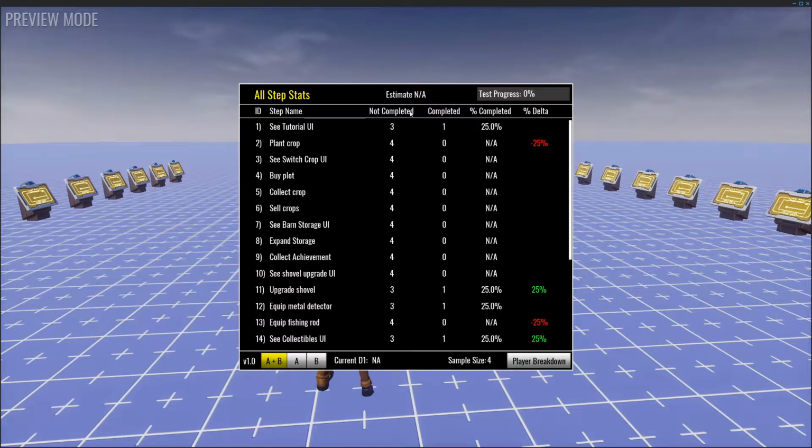We have the not completed column. So currently we have 4 players in our sample size. So there's 4 total in here. 3 of them have not completed step 1. 1 of them has completed step 1. And so the complete percentage is currently 25%.